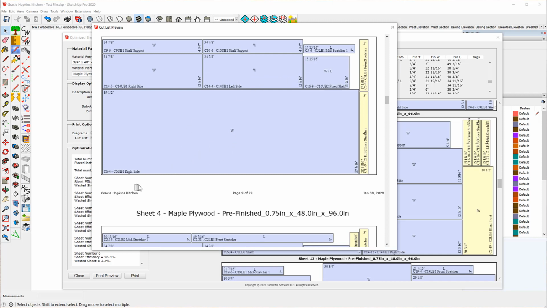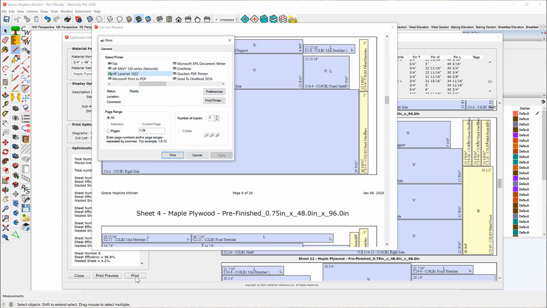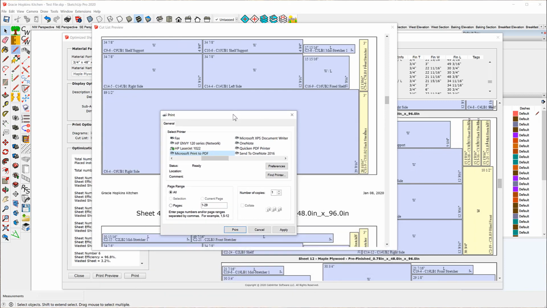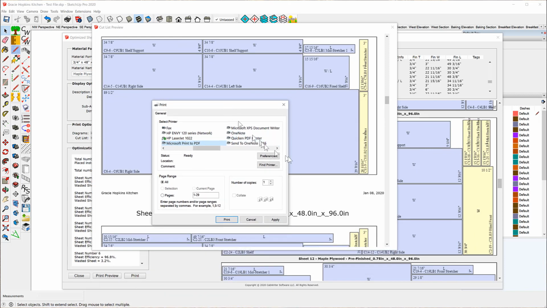If you actually want to print the printout, you hit the print button. And in this case, I'm going to choose the Microsoft Print to PDF. And now I don't have to do anything else. Notice that these are best viewed in the landscape orientation. I don't have to worry about that. I don't have to go to preferences and choose landscape. CabWriter will take care of all that for me. All I have to do is hit the print button.